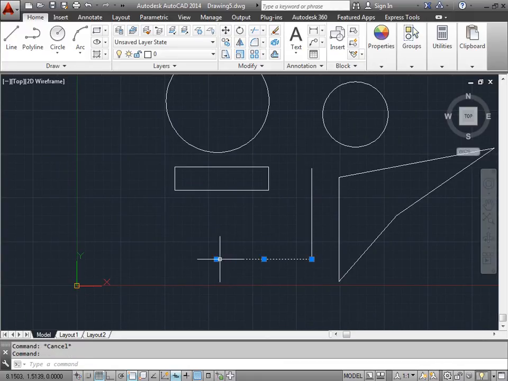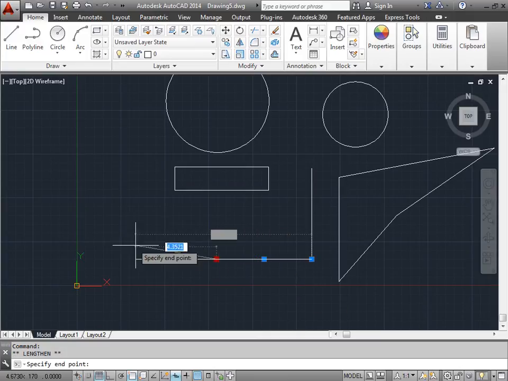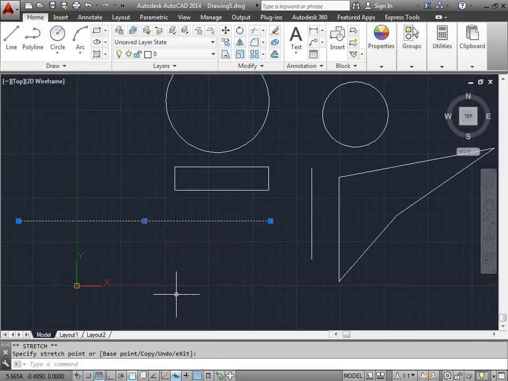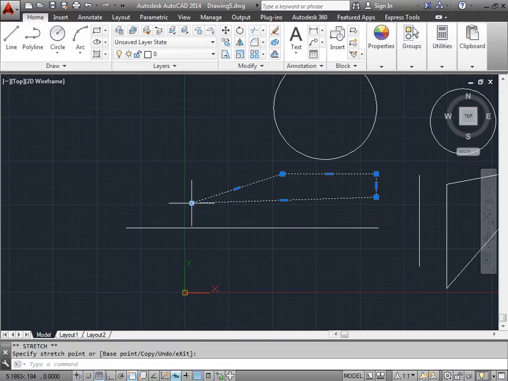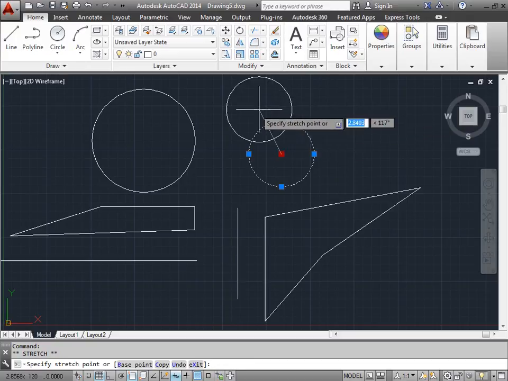I'll grab this line here. As you can see, I also get some more options. I can lengthen it. I can move it around. If I select this one here, I can go ahead and do the same thing I did with the other rectangle. I can select this circle and always pick it up from the center.